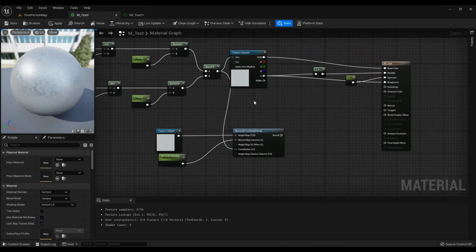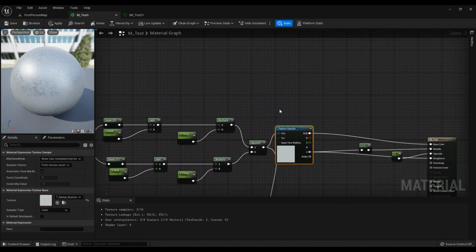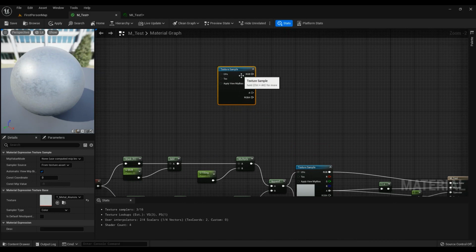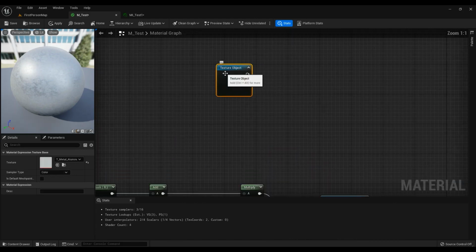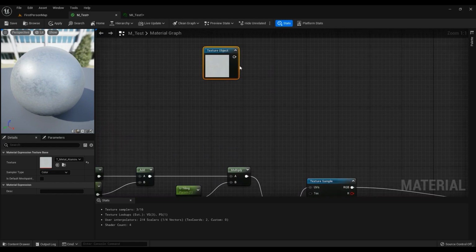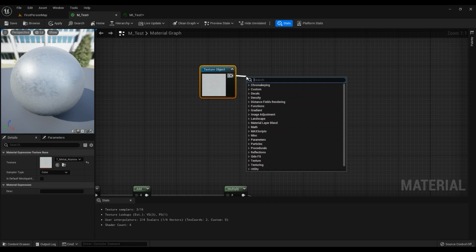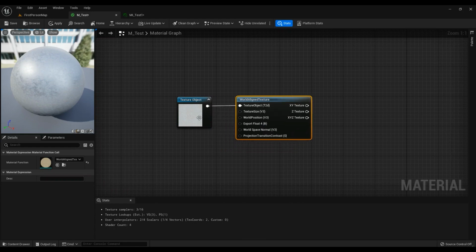First of all, let me get rid of this node because I want to see what's happening inside everything. I'm going to Control C, Control V my texture, right click, convert to texture object, because we can't really work with this on the texture sample. We want the texture object. So, world aligned texture, this one here. So we have our texture object.